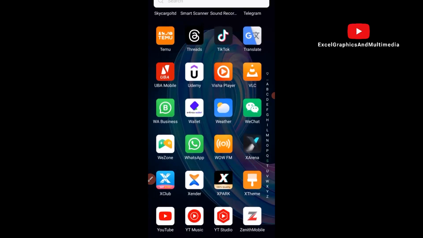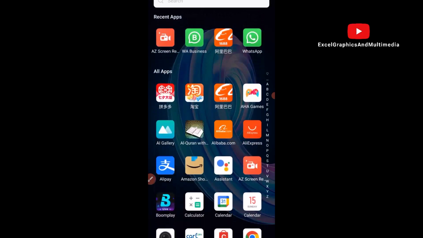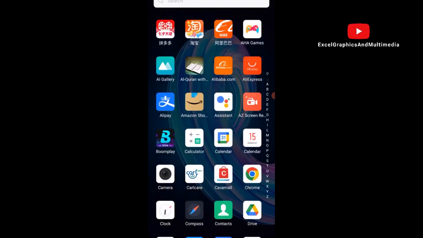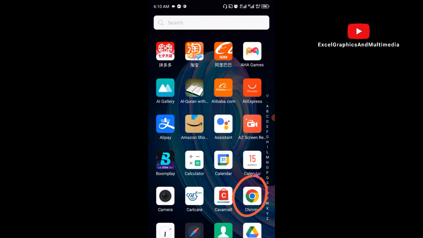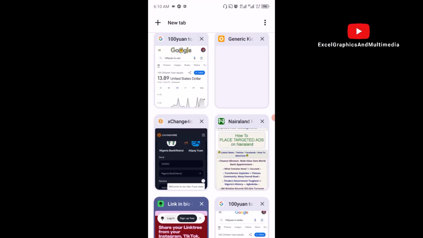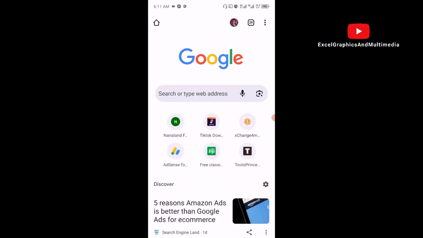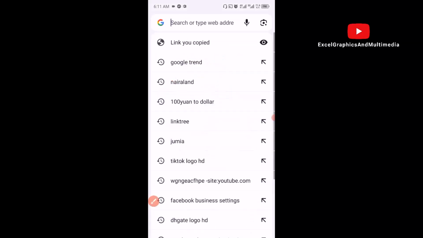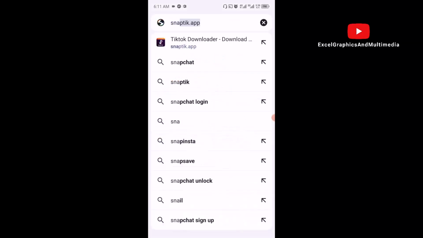Next, you want to make use of your browser. In this video, I'm going to make use of my Chrome browser, so I'm going to open my Chrome browser right here. The next thing I'm going to do is click on create new tab. Then I'm going to make use of my address bar right here, and I will type snaptik.app. So this is the right URL right here. I'm going to click on that.